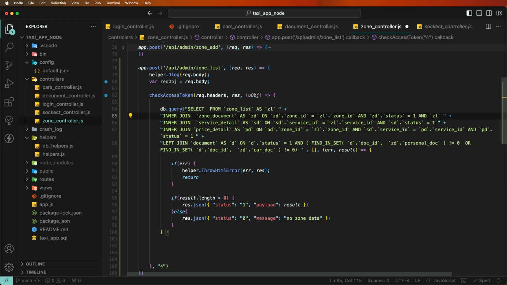Where conditions you need to write here, and now we need ZL state is equal to 1. Like this, and we also need price. Like this, this query is created.